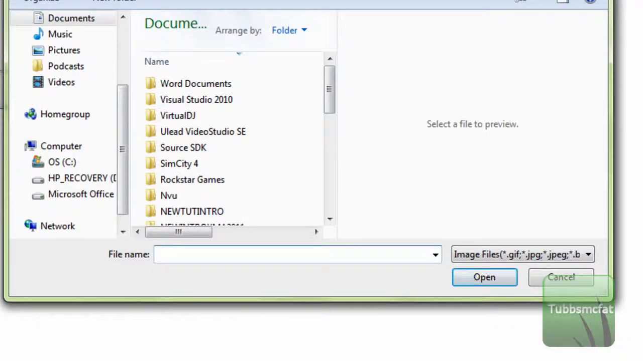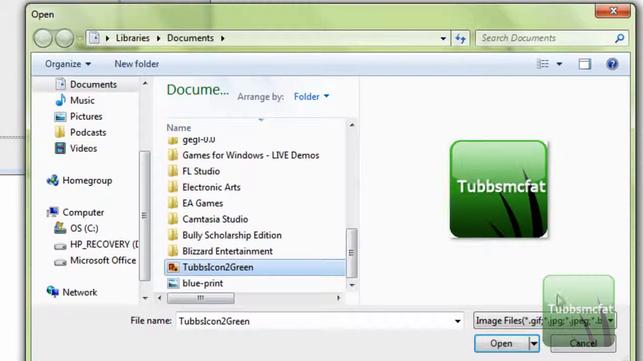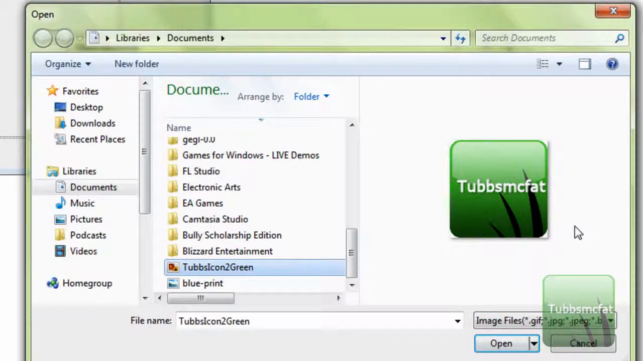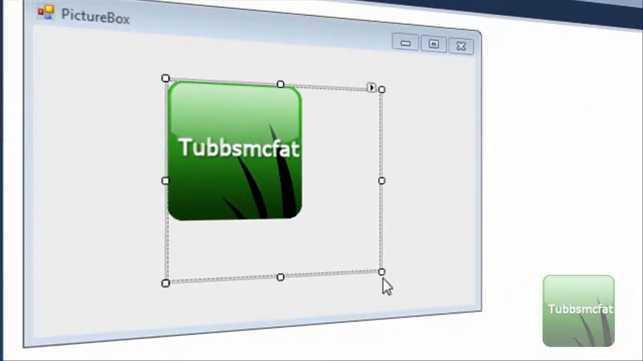That'll open this file browsing window, and then you're going to want to go find the picture file. And it only supports GIF, JPG, JPEG, BMP, .WMF, and .PNG files. So you can't use TIFF or any of those kind of files. So once you have your picture here, go ahead and click on it, then click Open, then click OK again. And you can see it is now in your form.